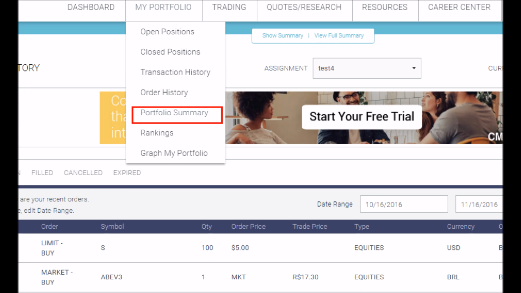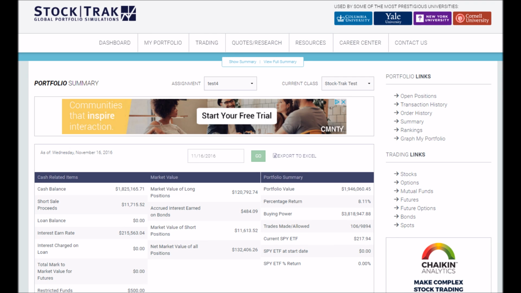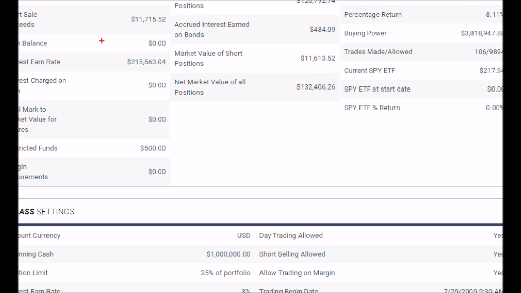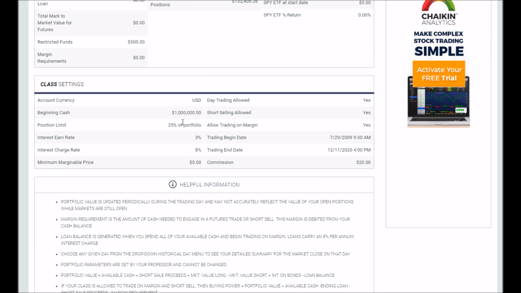Next, we'll look at the portfolio summary page. This is some more information about your portfolio and your class rules. For example, you can find your total cash balances, your balance from short sales, any loan balance you may have, the total interest you've earned on your cash, interest you've charged on loan for margin trading, and more information on this page. Near the bottom, you can find your class rules. For example, the currency of the class, whether or not day trading and short selling are allowed, along with the class start and end dates.